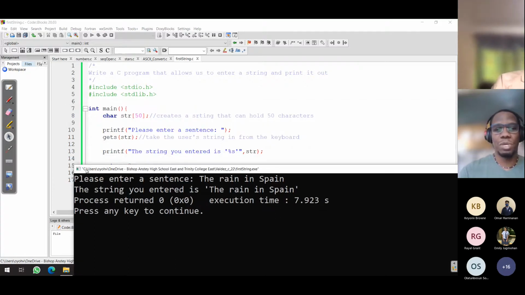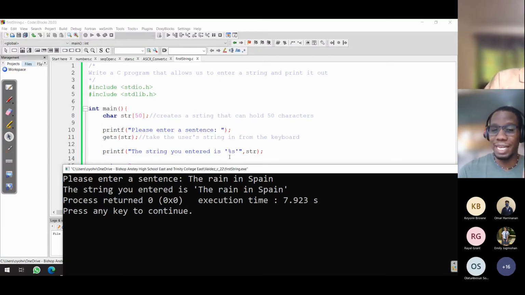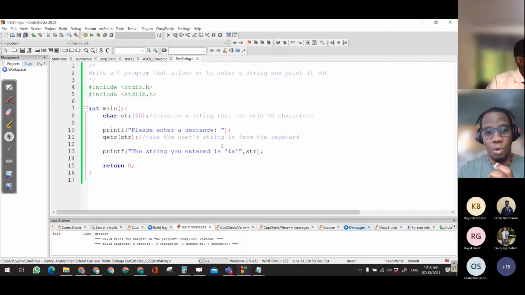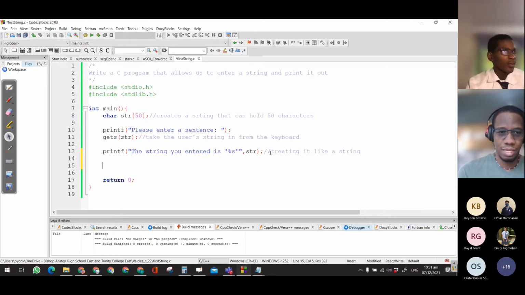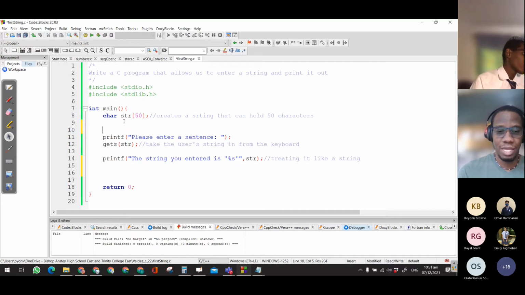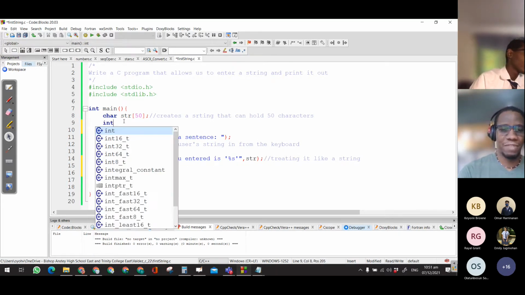Now notice that the placeholder for strings when printing out is %s. This is if we want to print out all of the contents of a string as a whole sentence. But you could also treat the string as an array, a character array. And this is where I will end with you all today, after showing you this.